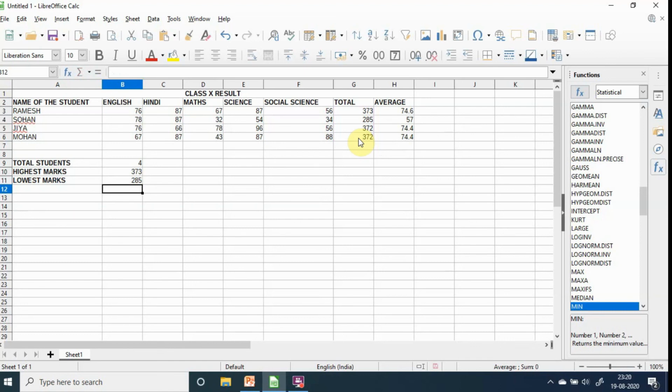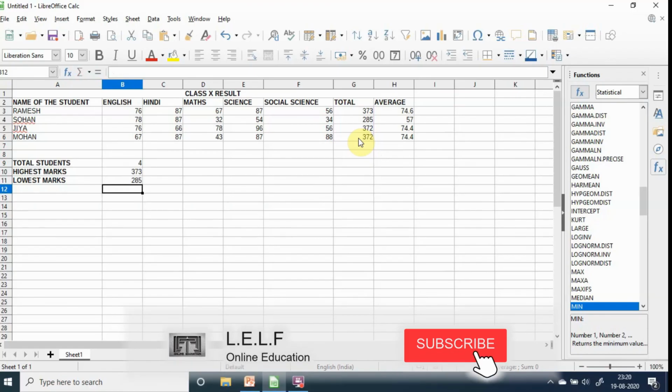In this way, we can use the functions in order to perform our work in the electronic spreadsheet.